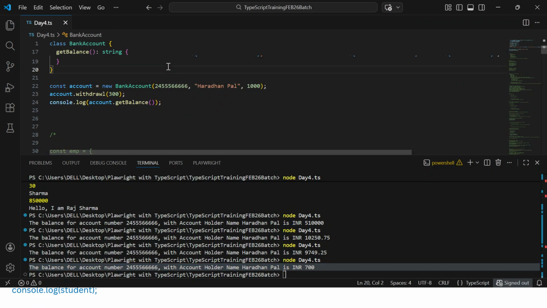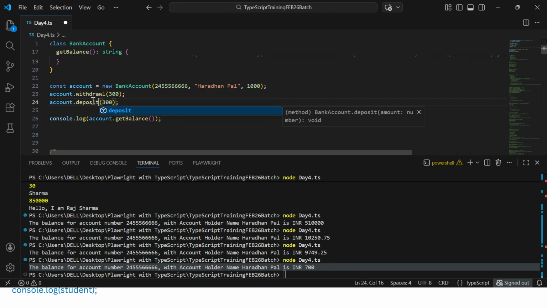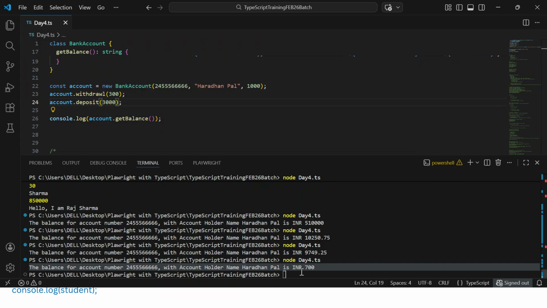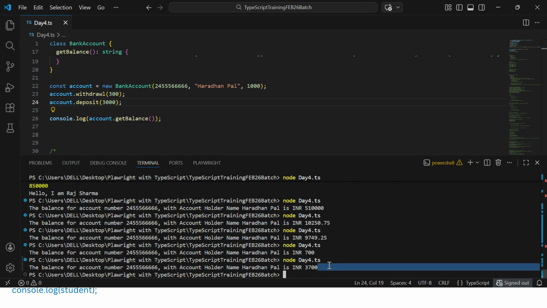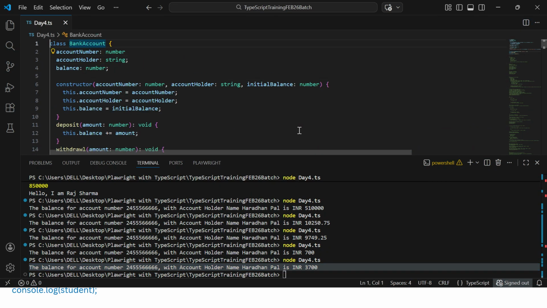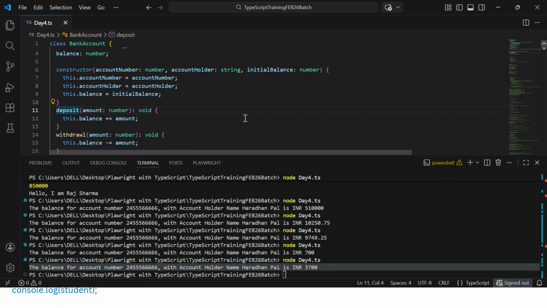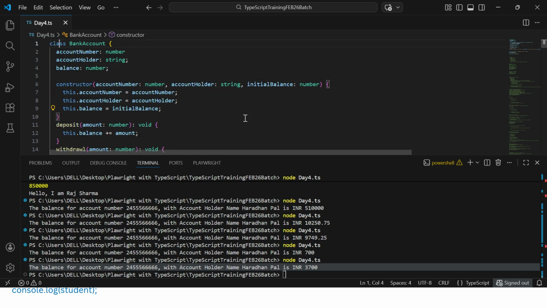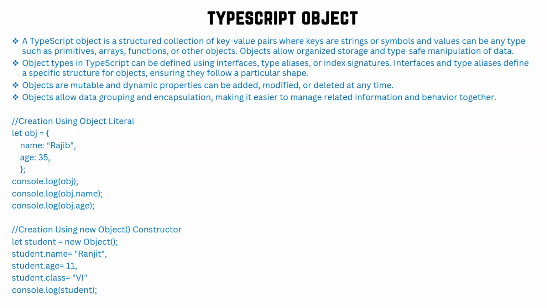After that, if you want to again add something, account dot deposit. I'm withdrawing 300, after that again depositing, say 3,000. So what will the balance be? 3,700. You could see 3,700. That is how I can create any number of functions inside the class, and I can call them my way. Sorry, class. This is a simple example for the class actually, not the object. My bad. Now we'll go with the object.